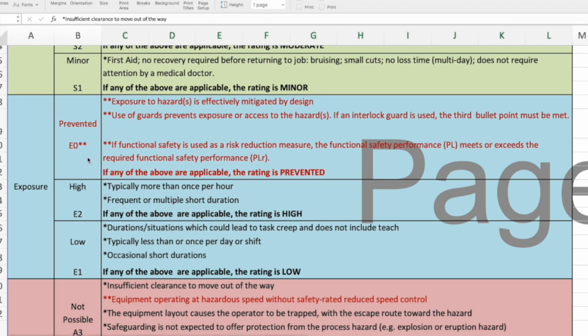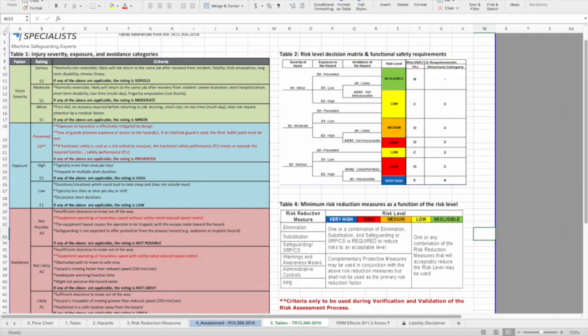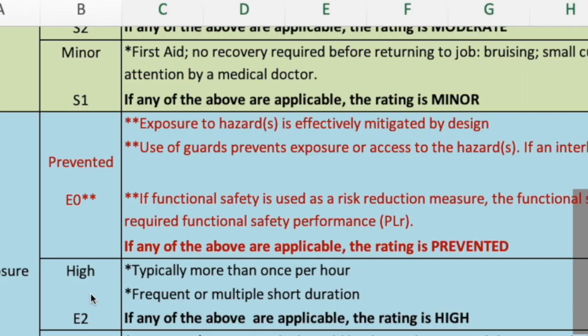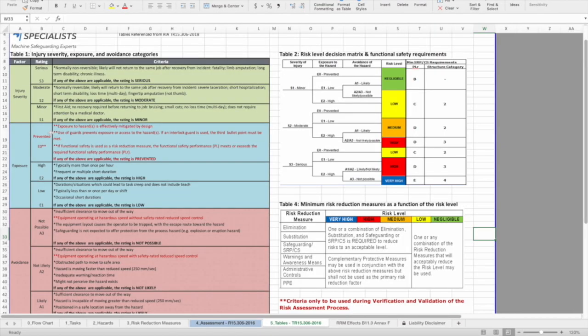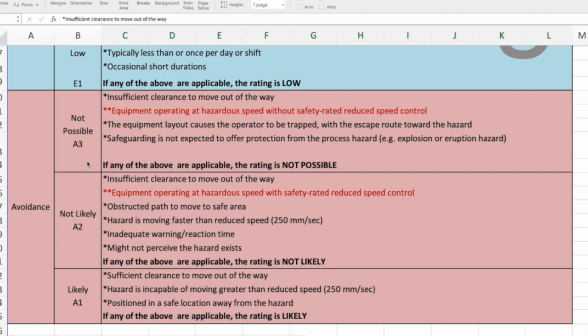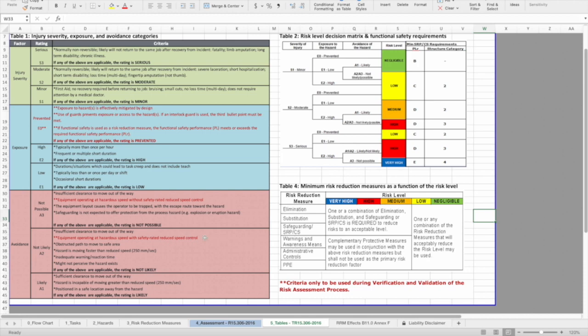E0 is a very special risk factor, and you can only score that when all the criteria are met. Warning, do not score E0 unless you know what you're doing, unless you've had some further training and risk assessment. Probability of avoidance is either not possible, not likely, or likely, and a lot of that depends on the speed of the machine and several other factors defined here.